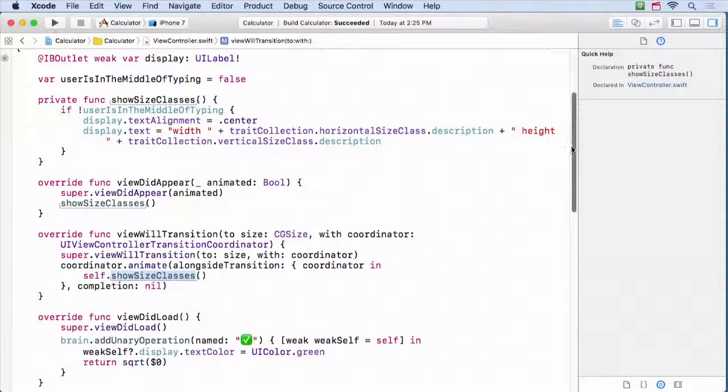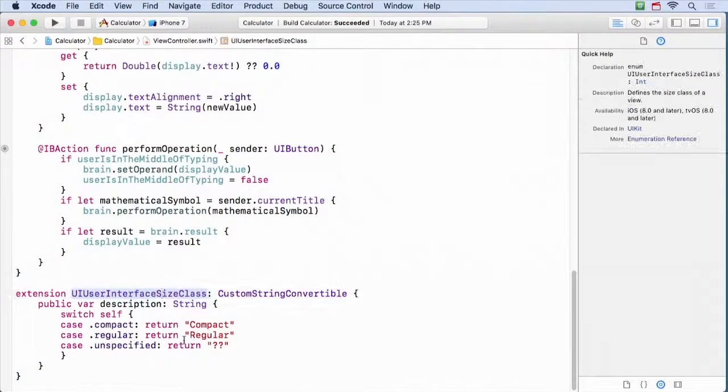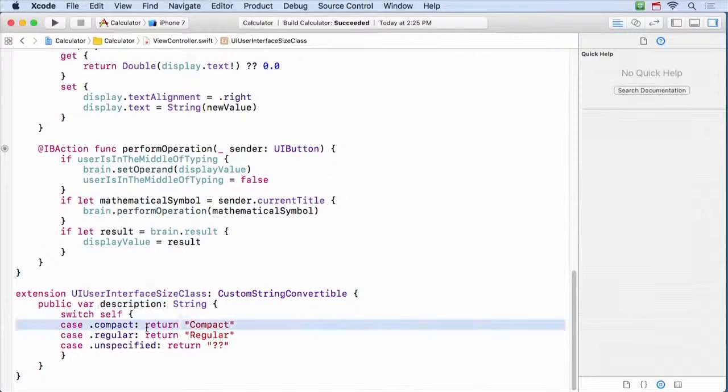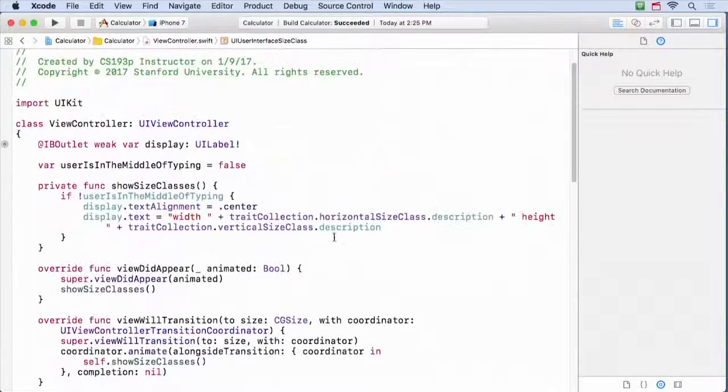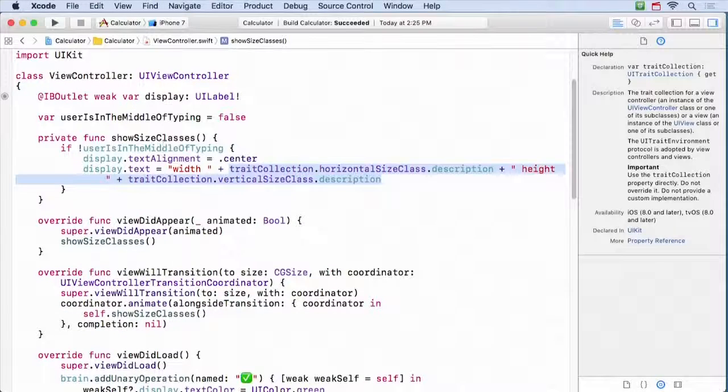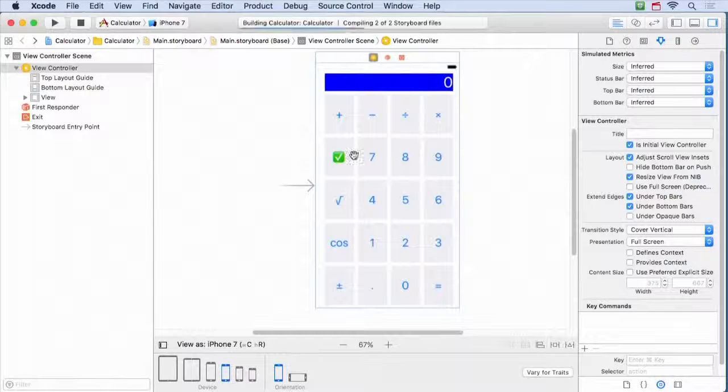I also added a little extension to UI user interface size class to just have it implement custom string convertible. So it implements that method description and just returns compact and regular. That's so that I can do this line of code right here where I'm printing out the size classes. Okay, so it's not really important that you understand this. You'll just notice that when we run it, so I'll go ahead and run here, you're going to see that that blue thing is going to get taken over to show you the size class. That's just because when we're running, I want you to be clear on what size classes we're doing, both horizontally and vertically.